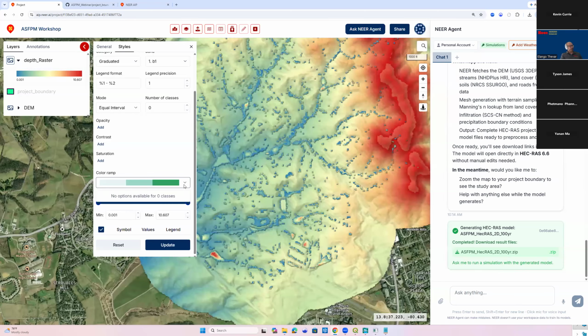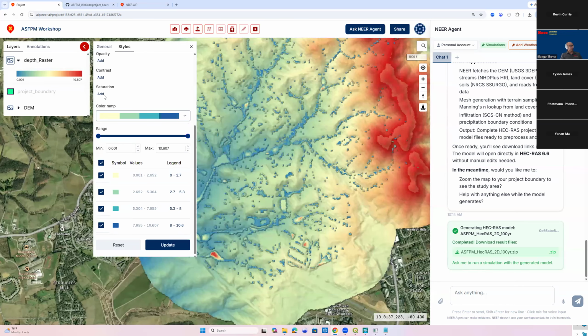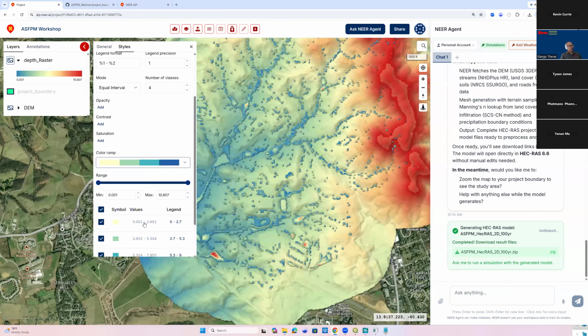You can pick whatever number of classes. Let's say I wanted to do 4 different classes. I can choose the colors here. Maybe I want to choose this one. This is kind of like bands. If you don't want this, I can change it to manual.